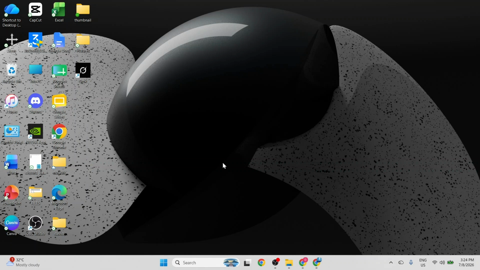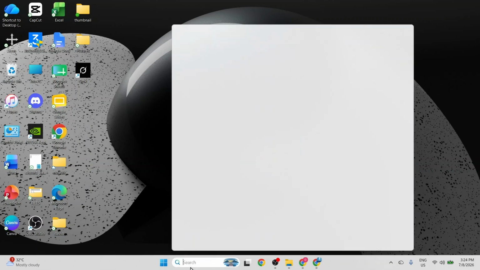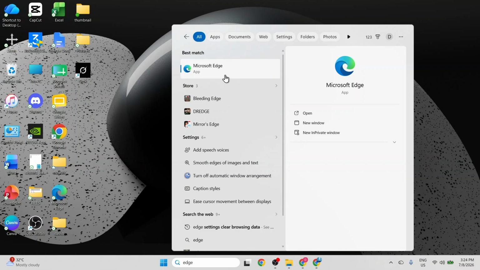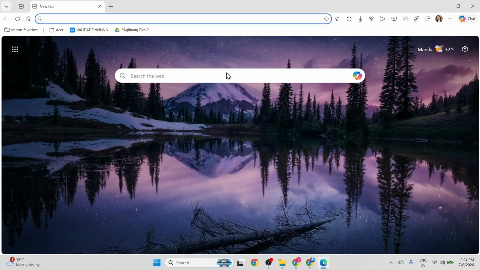I go down to the taskbar and click on the search bar. I type in Edge to find the browser. Once Microsoft Edge appears in the best match results, I click on it to open up the browser application.